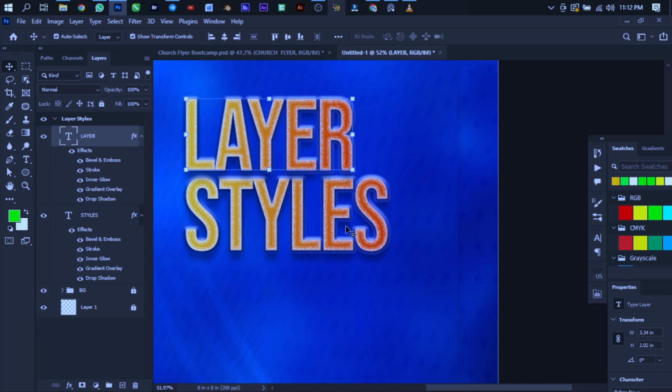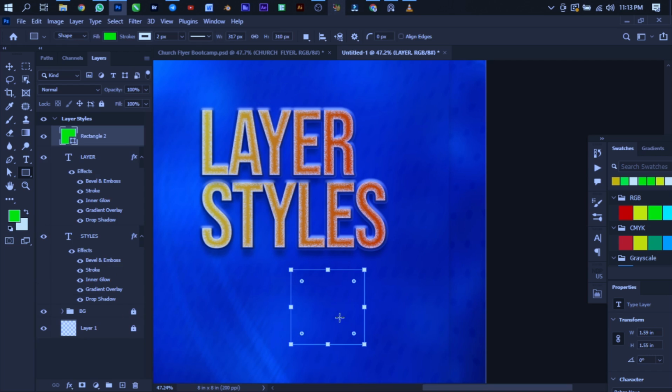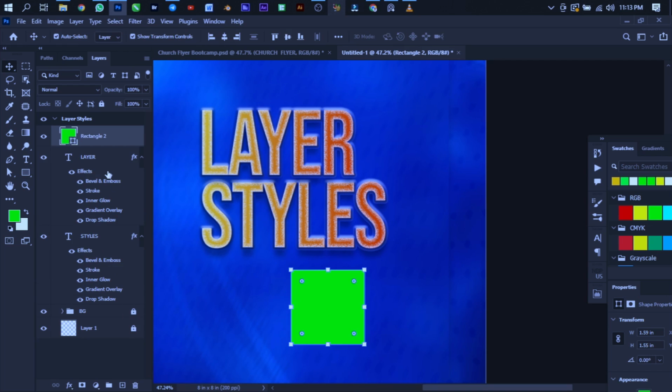But maybe you want a different thing entirely. Let's create an object now. Let's say we create this squared object, and we say we want to put the layer styles, not all of them. Okay, maybe we want bevel, so we hold Alt and drag bevel to the rectangle. You see, it becomes beveled. All right, you can see it.